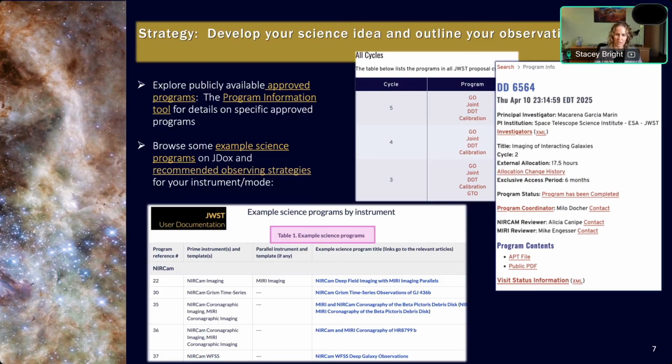And then also there's example science programs for each instrument. So I'm highlighting the NIRCam instrument here. This is on JDocs. There's a table you can find here of example science programs for imaging, grism time series, coronagraphy, wide field slitless. You can find all of these here for all the different instruments in JDocs, and you can browse those and see if you can model yours after something that's been successful in the past.